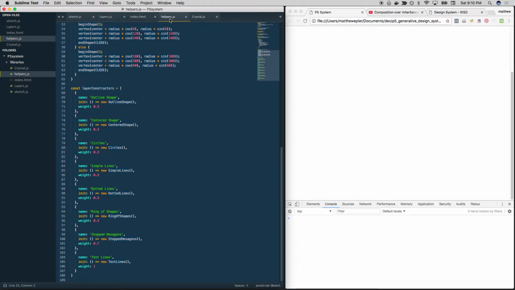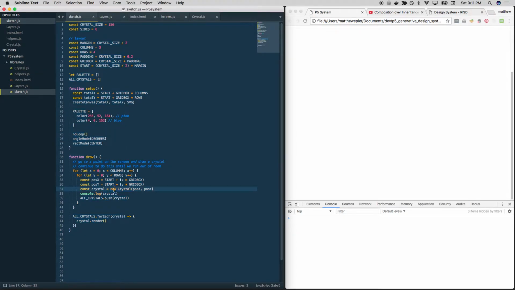So let's take a look at that. That's what layer constructors is. Remember, this is just an easy way for us to organize what kinds of shapes we can create and what the weight of those things are. And if you forget what this is, you can go back in the videos and see how we changed that, or how we built that. Essentially, assuming that you remember all of that, we need to figure out how to change this new syntax, both here and here, to use our new composition architecture.